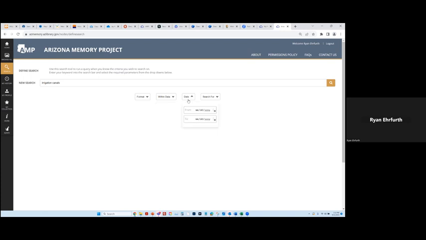You can choose a date range if you want. You do need to put in 2 full dates according to the month, day, year format. So if you just wanted it to be January 1st, 1880 to December 31st, 1950, you can do that.